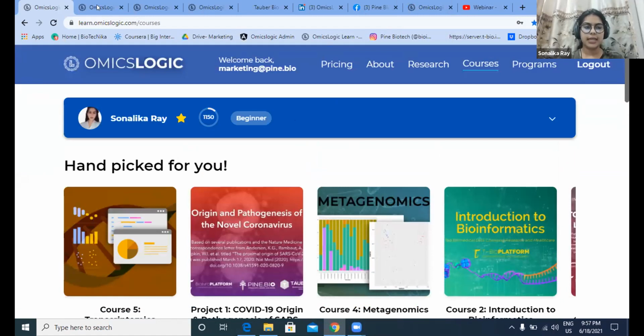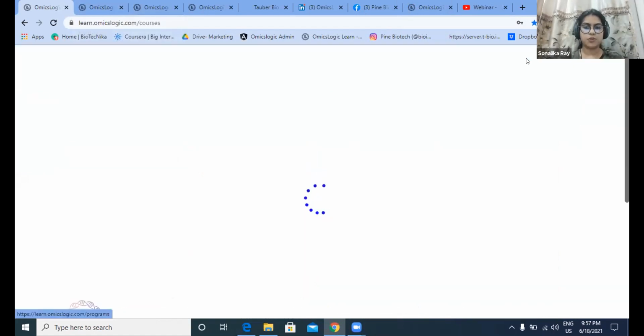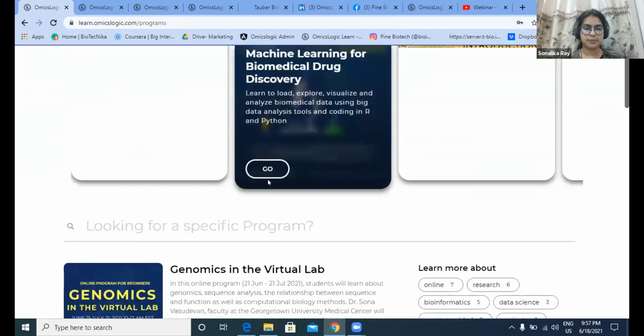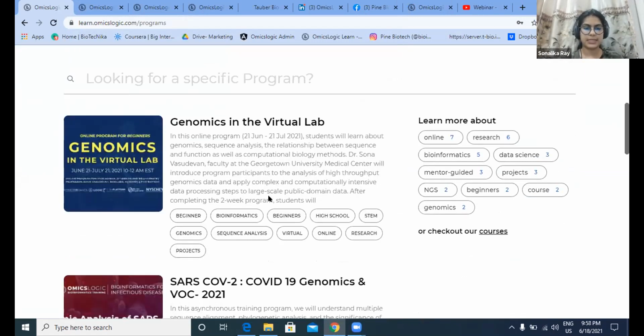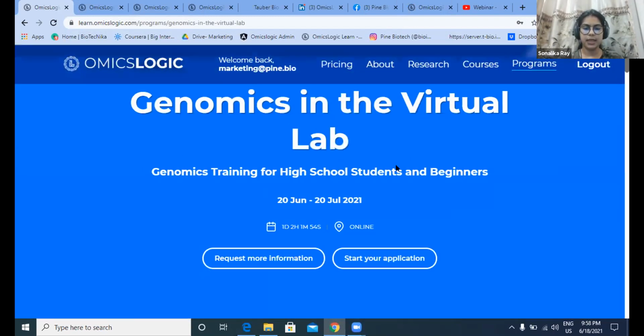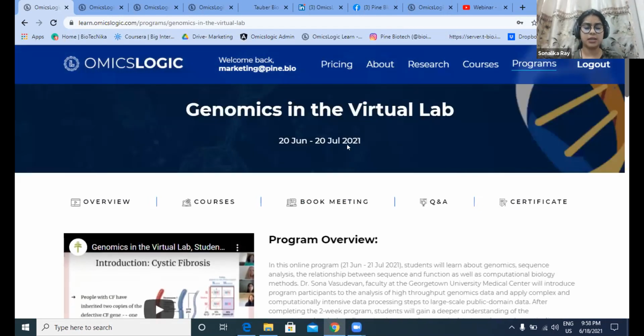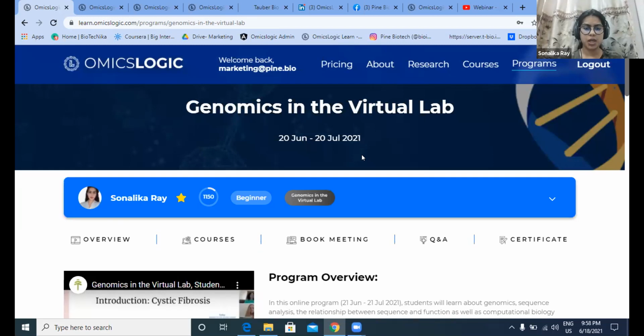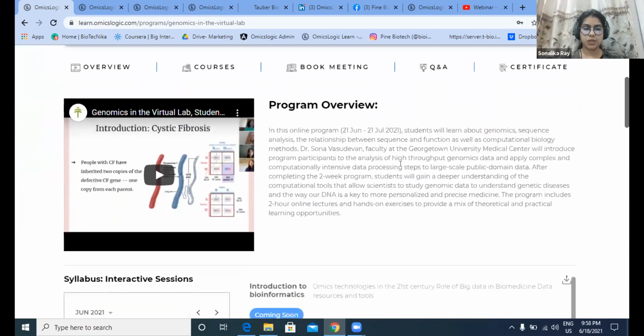So once you're signed in on the portal, you need to go to the programs, and here you will get the list of all our programs which are ongoing and the upcoming ones as well. So here you will get the program Genomics in the Virtual Lab. And as you can see here, you would get all the information for the program on the program page. You would get to know about the program.